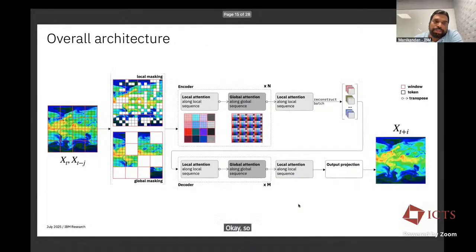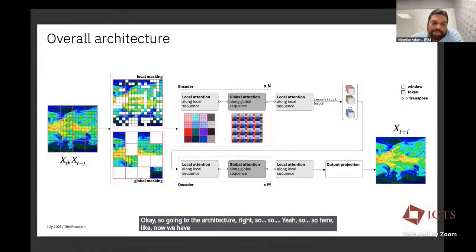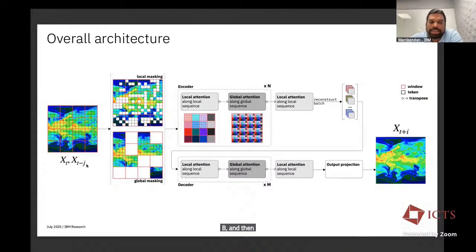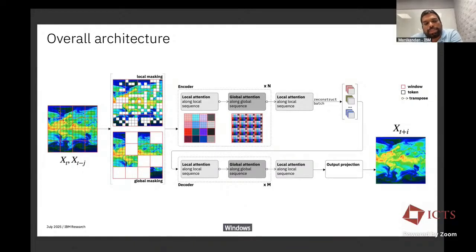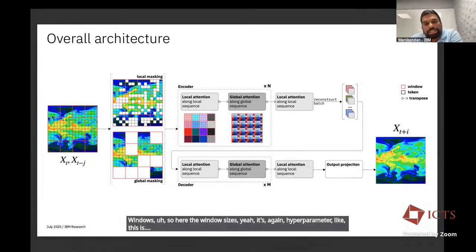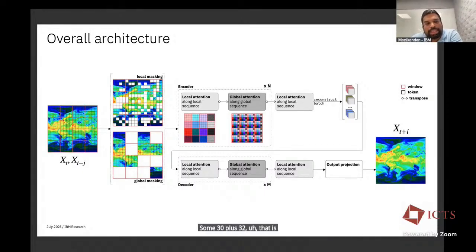Okay, so going to the architecture. Now we have two data points for a given feature, at current t and at t minus j, with any lead time or lag. So we have two timestamp data points. What we did is create windows. The window size is again a hyperparameter, something like 30 by 32, and we consider each token as 2 by 2 pixels.